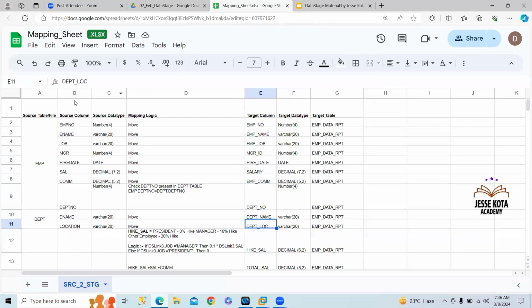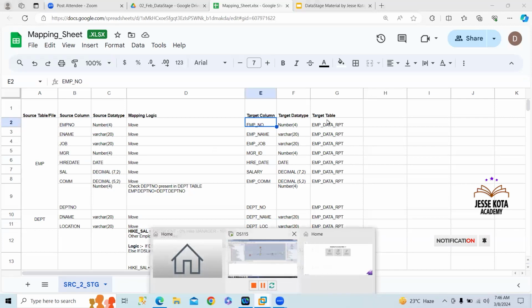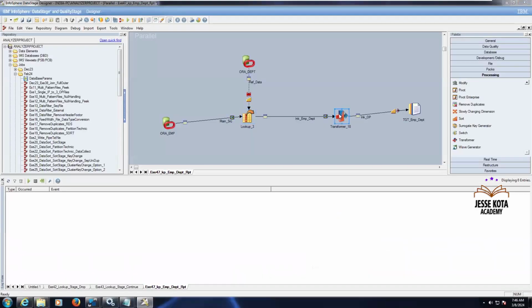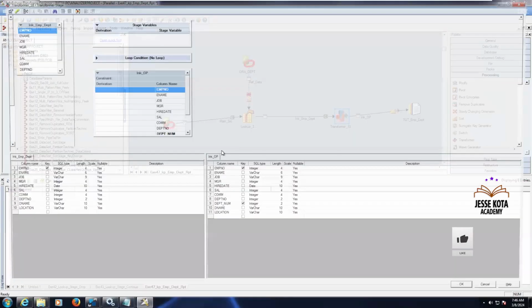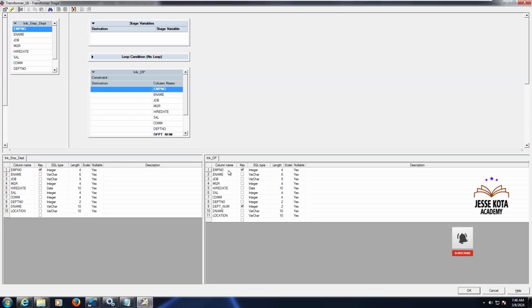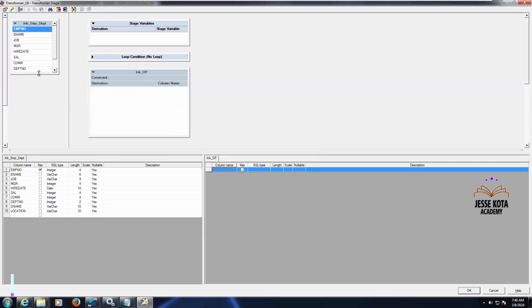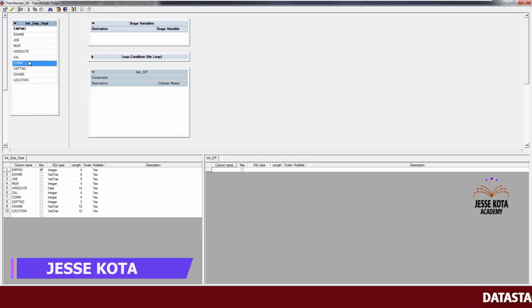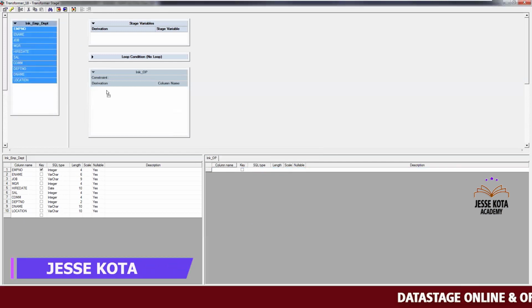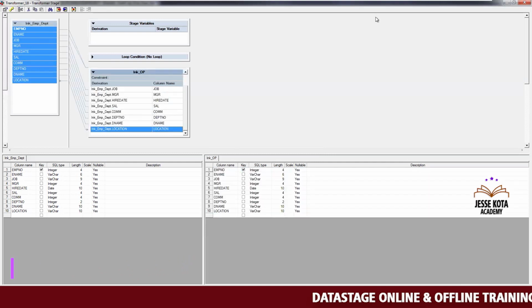So in source you may have one column, but in my target, I need a different column. Then what you need to do? While mapping in the target, you can replace your column names. So here I will delete everything. All these fields are required. Let's do the mapping, drag and drop. Now let's go one by one.